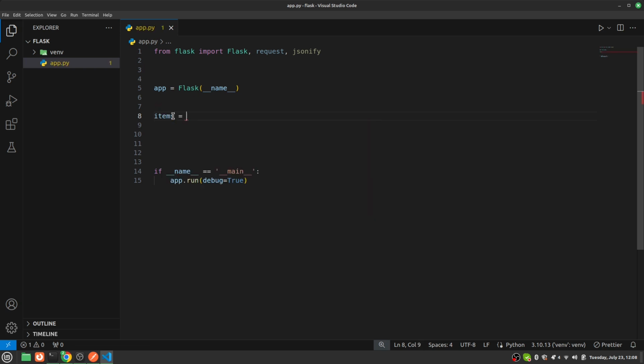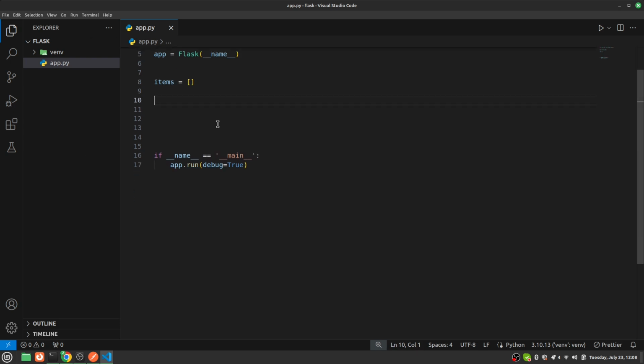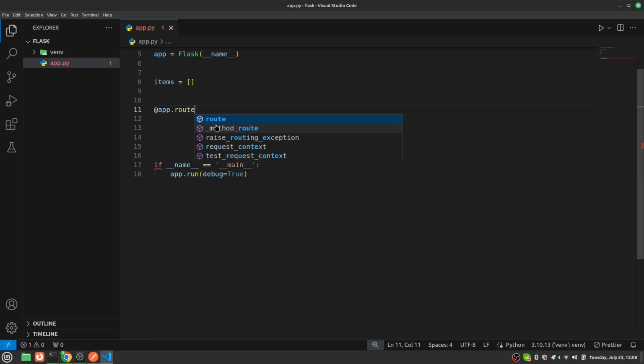So then we'll define a data store. We are going to be creating an empty list called items. This is where all the items we are going to be creating today are going to be stored.